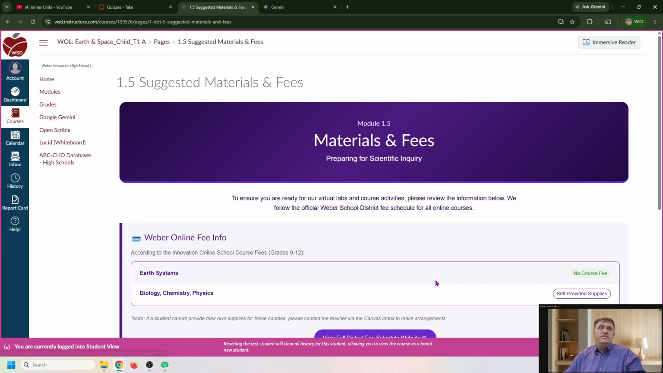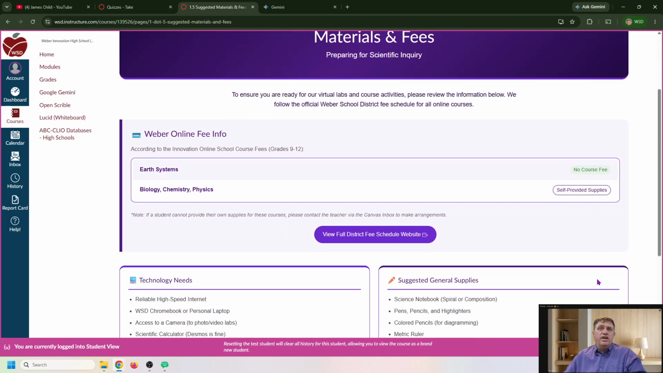Fees and materials. This is Earth and Space. There is no course fee for Earth and Space, but you do have to provide your supplies for your labs. Okay, you can click here for the full district website on fees.